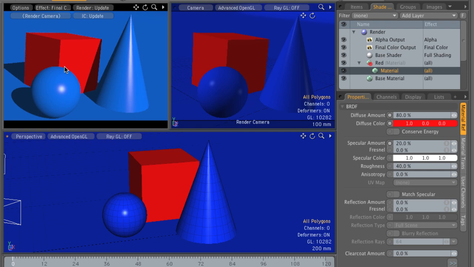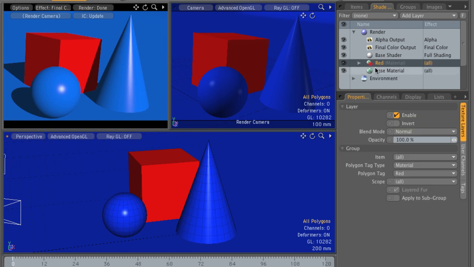Notice what's changed. The cube is now red. Everything else has remained blue. If we go over to our shader tree and look what's going on, we can see that we've added a new part in the interface. This guy right here. This is a material group.